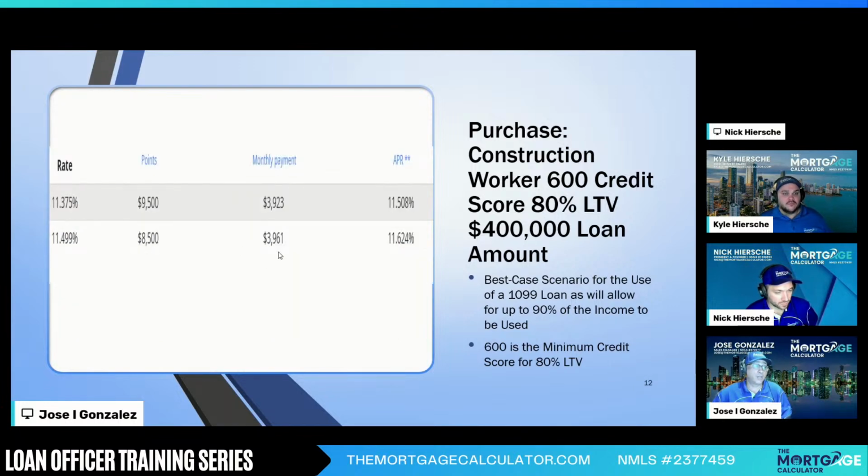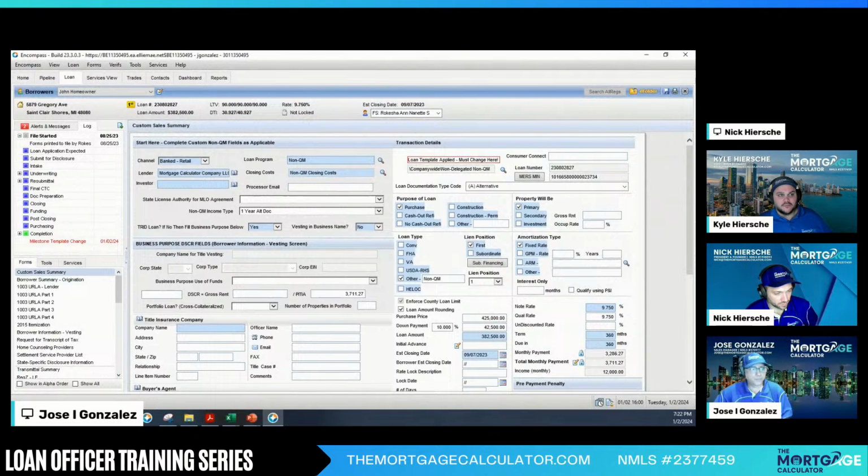And you're looking at some pretty high rates, so 11.499, but still, we're looking at a 600 credit score using a 1099 only. So let me jump a second here now into Encompass. Now, this is a test file. This is our John Homeowner test file here, so we don't have any private information.